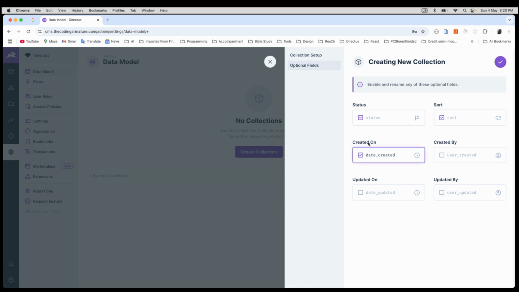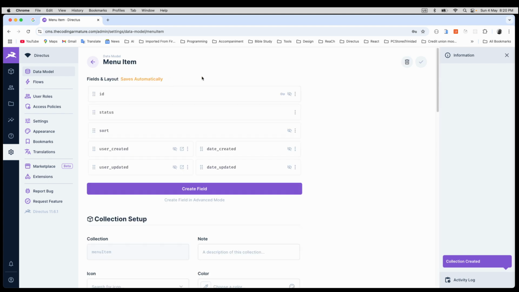This is the date that you would create. So when you start adding data to the Directus Studio, for every data item you create, the date it was created on will be saved. The user that was logged in when the data was created will also be saved. If we update that data, that date will also be saved, and who updated it will also be saved. So we will save. Finish setup. And we have created our collection.